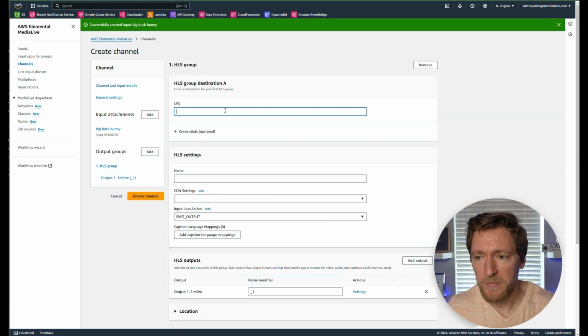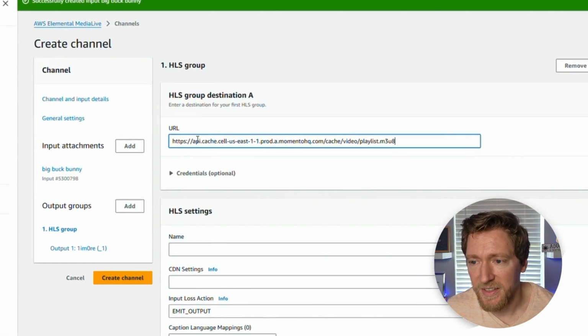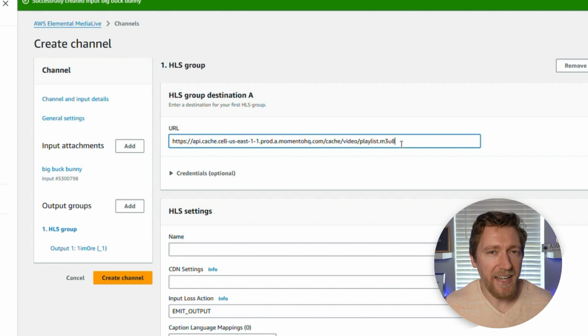So we'll hit confirm. And the first thing we're presented with is the URL. Now this is going to be a URL directly to the cache we just created inside of Momento. I'm going to paste it here. So this is the URL to the region that we selected. And then with the endpoint here, we have /cache, the name of the cache we just created, and then playlist.m3u8. That's a standard name that we're going to be using for the HLS playlist.